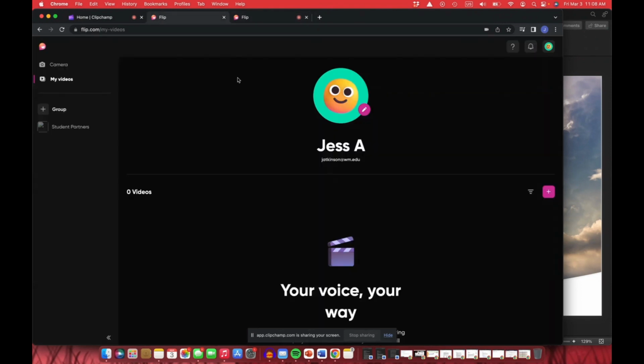So the first thing I'm going to do is I'm going to log into my Flip account. I'm already logged in. I can sign out over here if I want to, just by toggling over to my user icon. And it's really easy to do this just because Flip is now supported by Microsoft. So everyone has their Microsoft email through the William and Mary account. So you can just sign in with that.